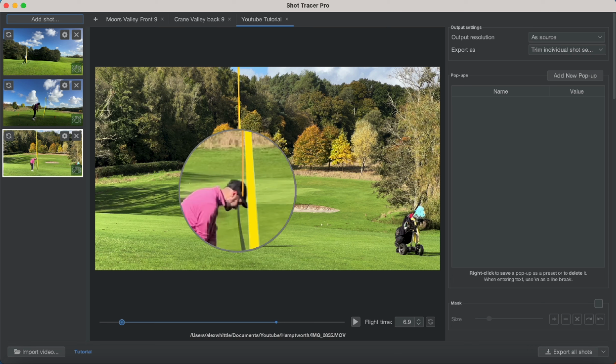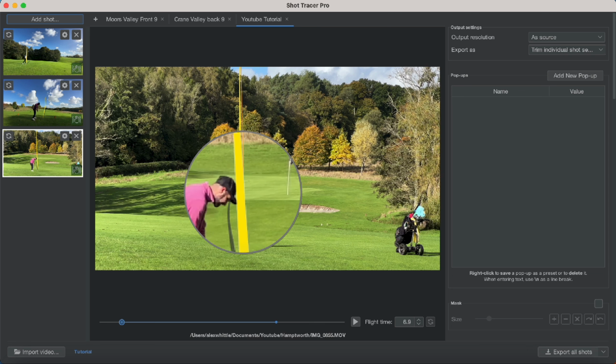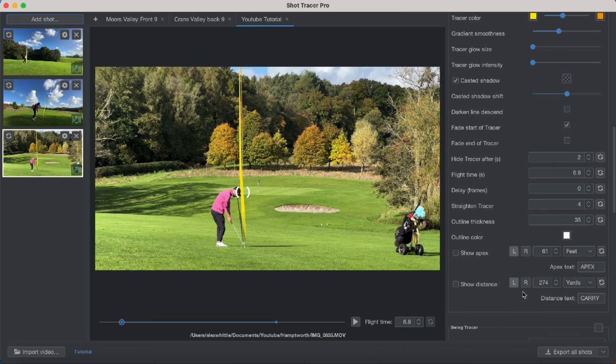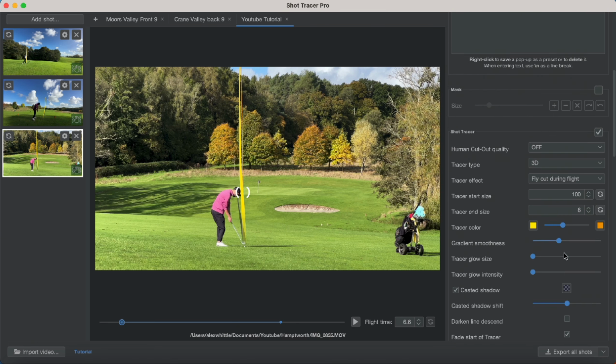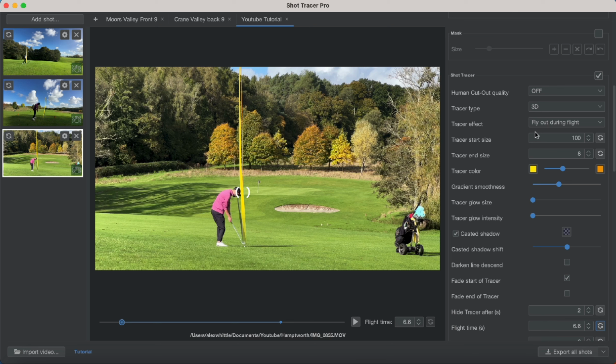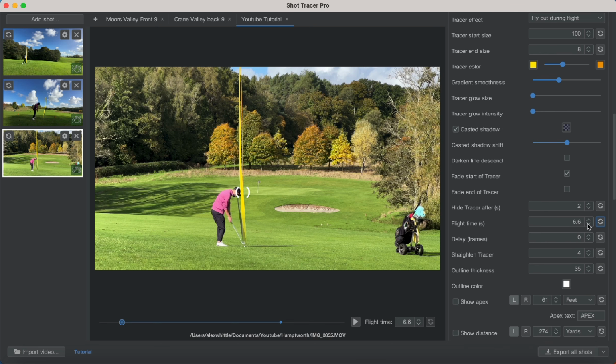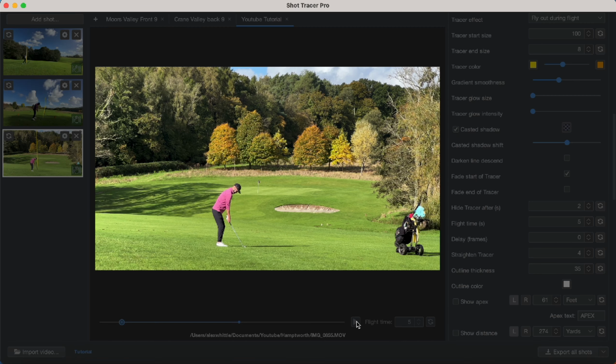I can see that that actually finished to the right a little bit, and also I can see that that landed quicker than the tracer did. So I'm going to actually reduce the flight time, which is just, so if you come down to the right here, you can change various things. So I'm just going to change the flight time down to 5 seconds. You can have a play around with it.